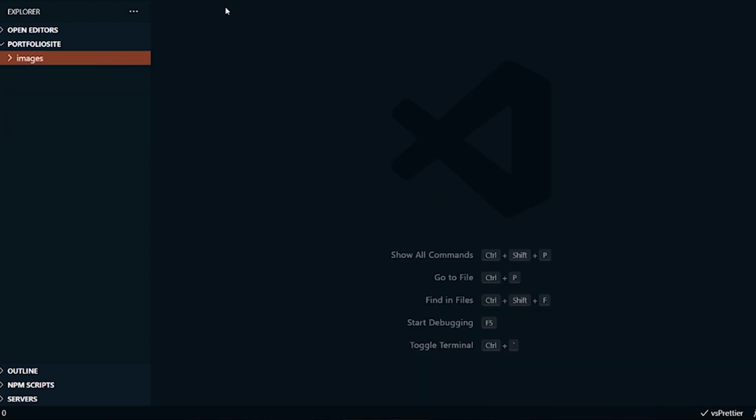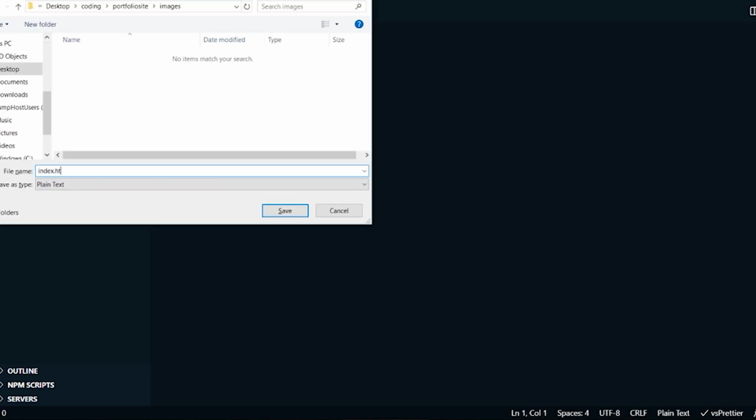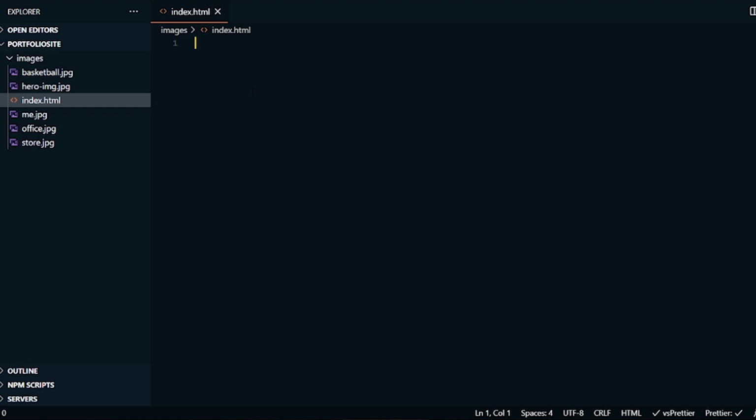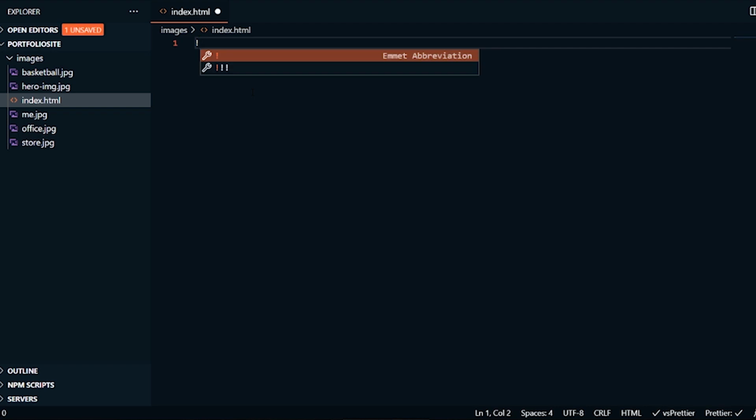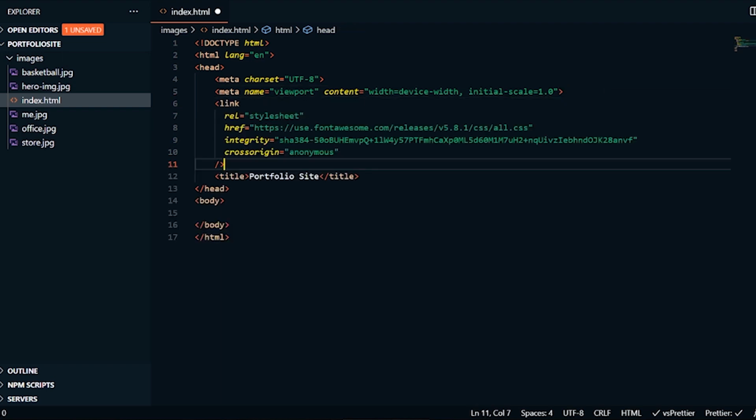But what I'm going to do right now is let's go ahead and create a new file. We'll name this index.html. And the first thing that we're going to do is type ! and hit enter. That now gives us this boilerplate text right here for HTML. I want to go into my title and rename this to portfolio site because that's what this is. And one thing that I really want to do is make sure that we're going to be using Font Awesome. So I'm going to be adding my Font Awesome link here.